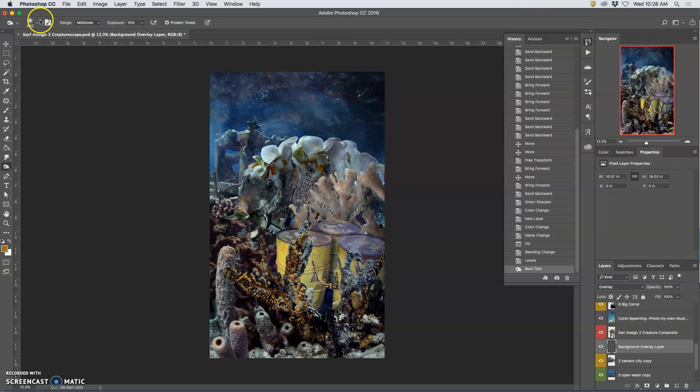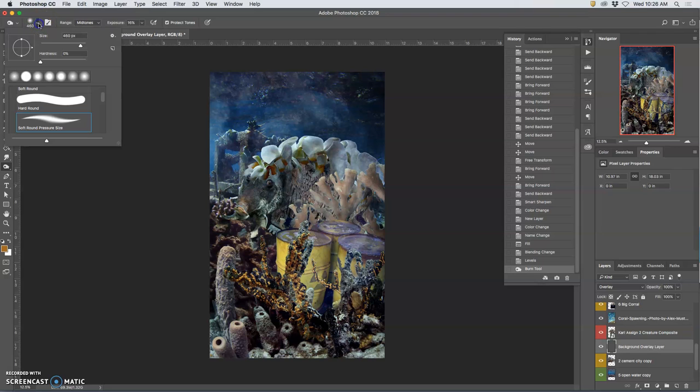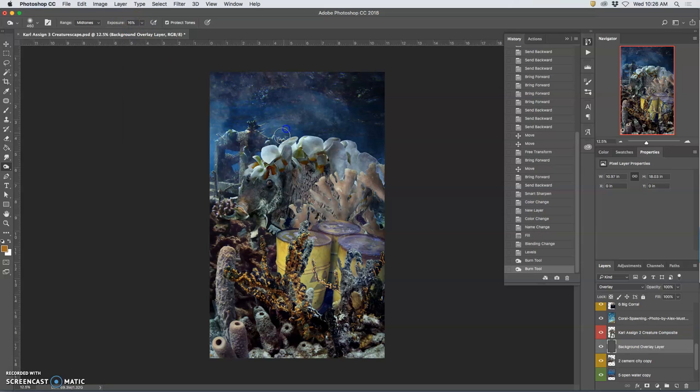So if I burn, I always, for dodge and burn and sponge tools, I want to use a soft brush, big size, starting with the midtones at an exposure less than 30. I'll usually do about half of that. And then I can deepen some of these shadows behind the creature. Kind of set all that back. And that helps.